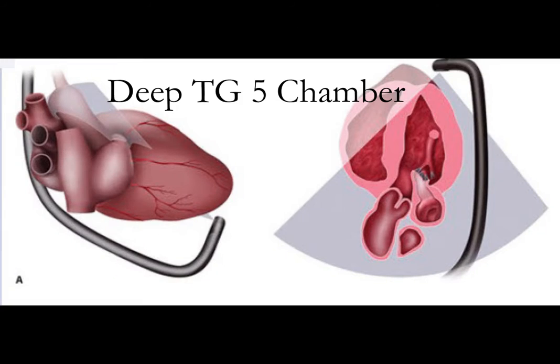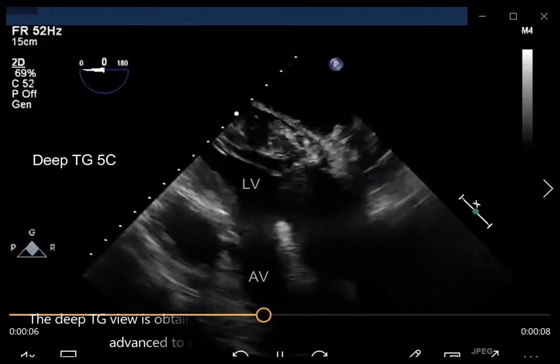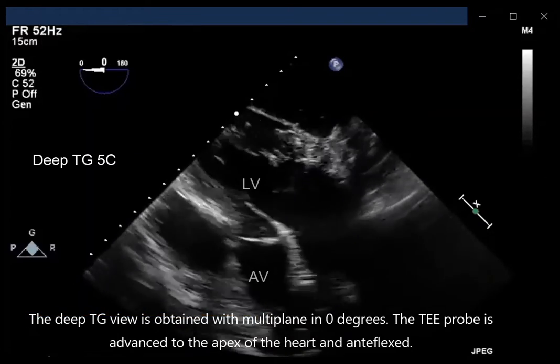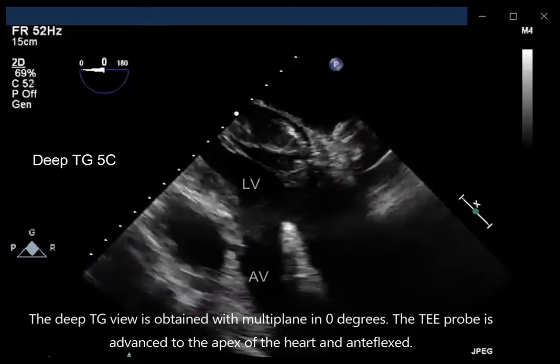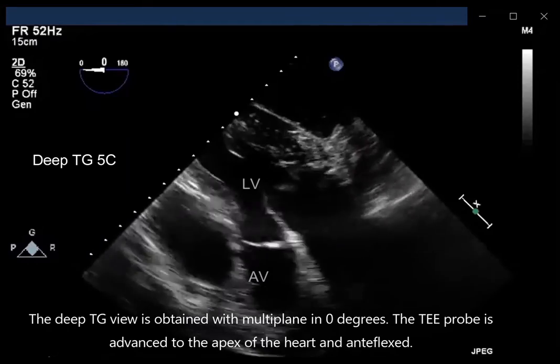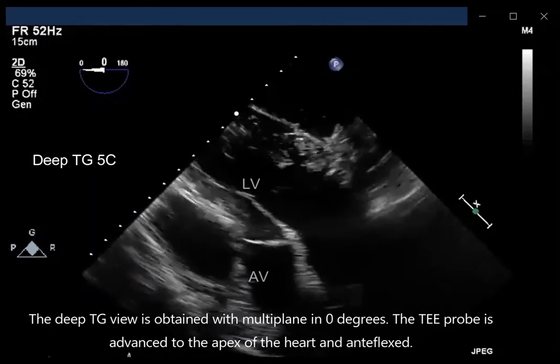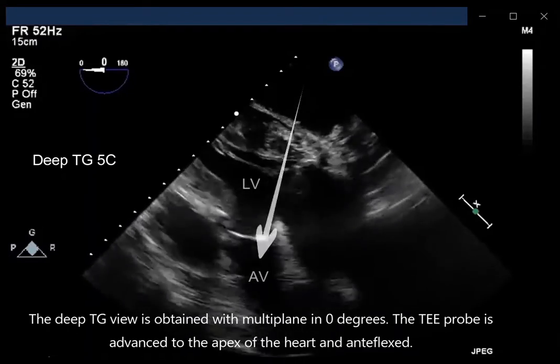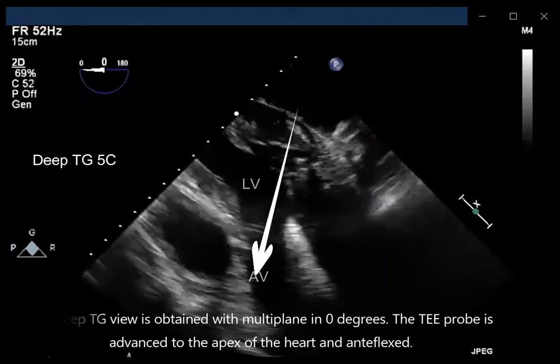The deep transgastric 5 chamber view is obtained next. The multiplane is returned to 0 degrees and advanced to the apex of the heart. The probe is then antiflexed. The heart is imaged from the apex with visualization of all four chambers and the LVOT. This view is useful for color and spectral Doppler interrogation of the LVOT and aortic valve.